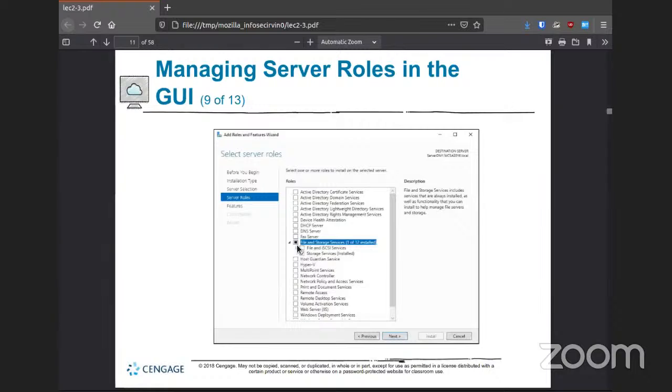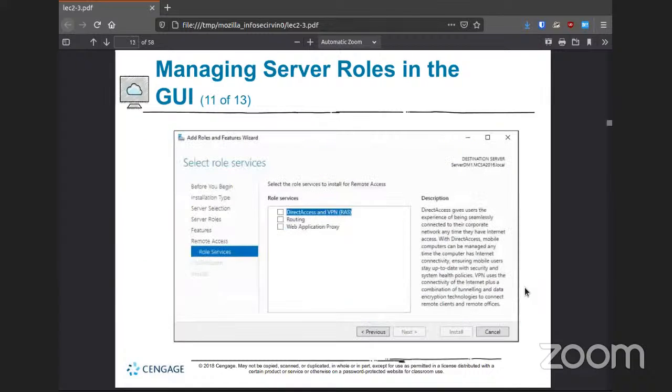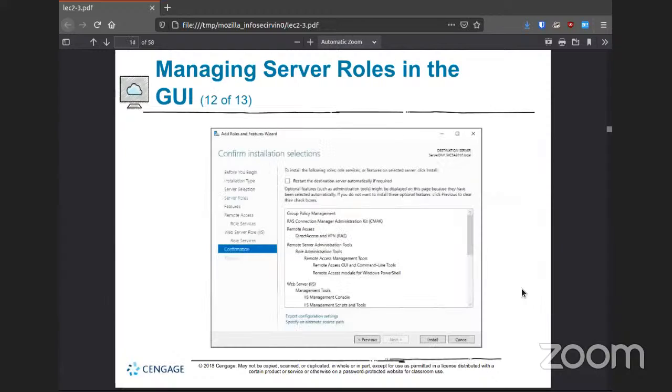You check the box: do I want to install all of File and Storage Services, or do I specifically want to install one thing? With those that don't have a submenu, it'll be just that whole service. The features window works just the same. So if in this case we're installing Remote Access, then there will be a couple of services that go with that. For installing Remote Access, what do we want? A web application proxy, routing, VPN, or all three, or one of them, two of them. You can select that there.